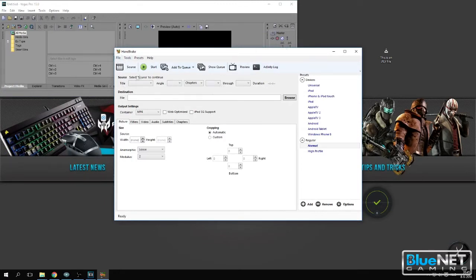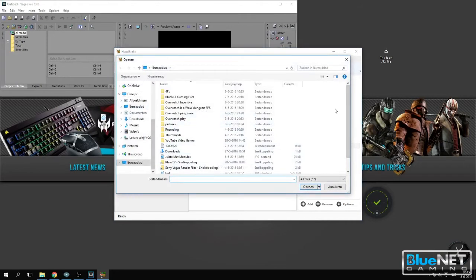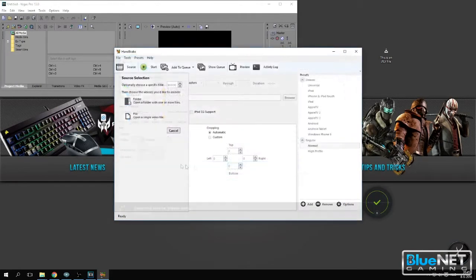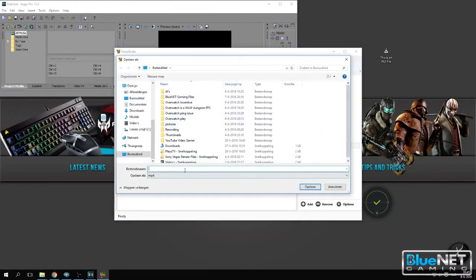The way it works, you just put in the source file, being the FLV file. We want a single file, so we go to single file. This is the file. Then we choose a destination. Browse. I'll just put it next to the other one. This is an FLV file, but then we want it to be MP4 because Sony Vegas Pro does take MP4. Save.